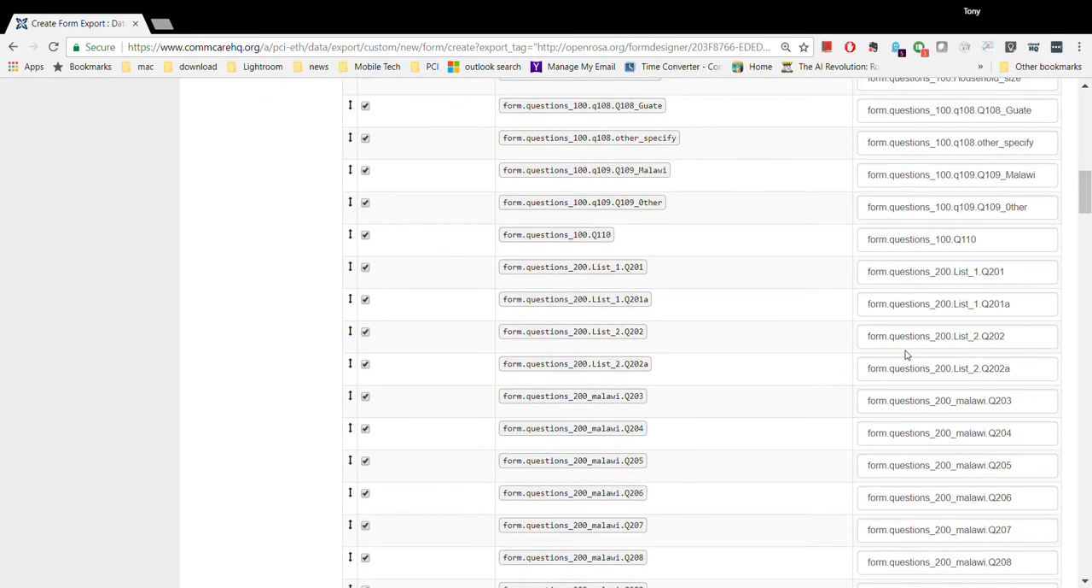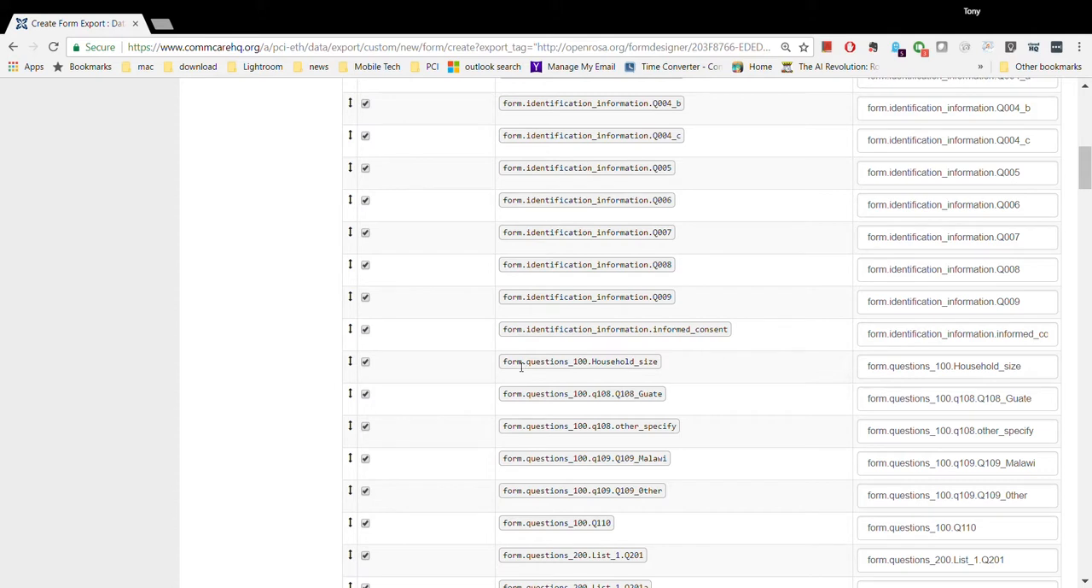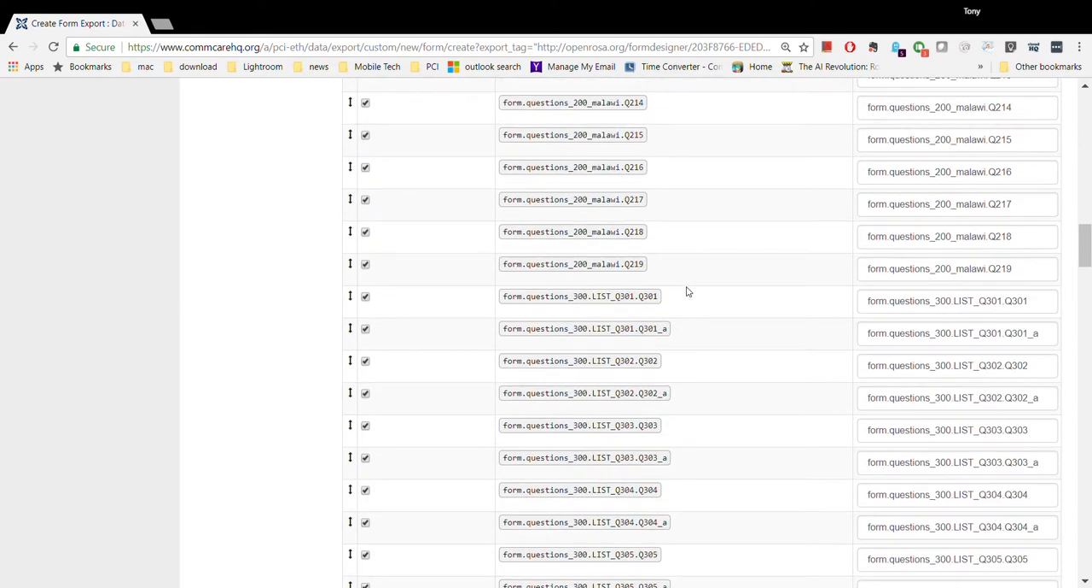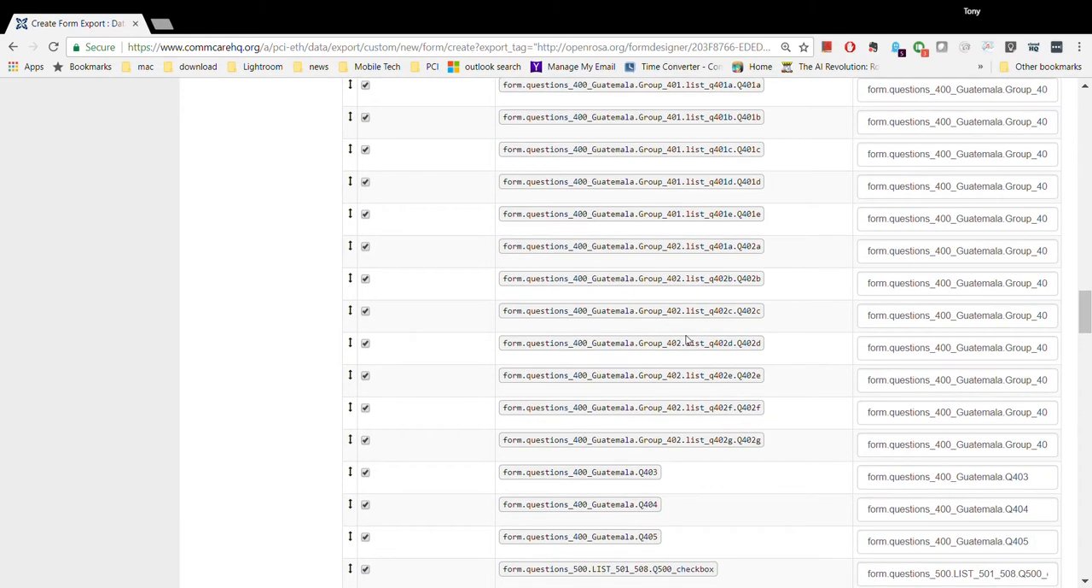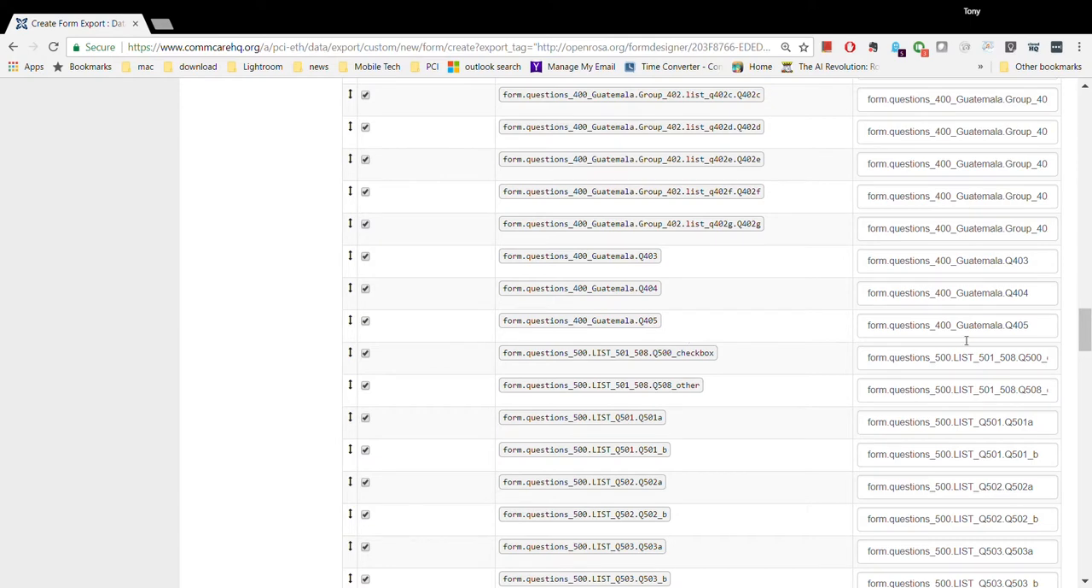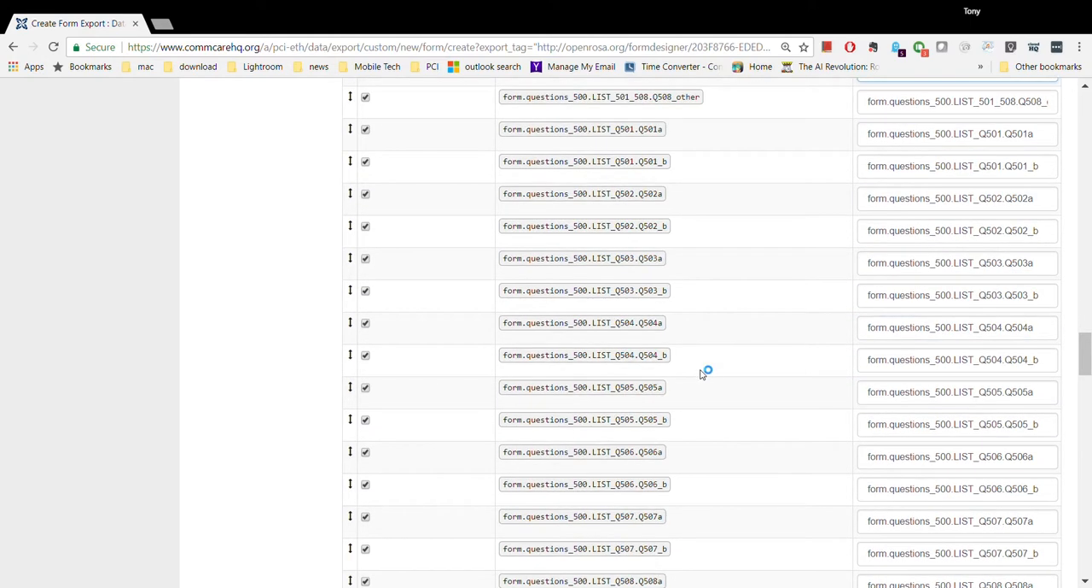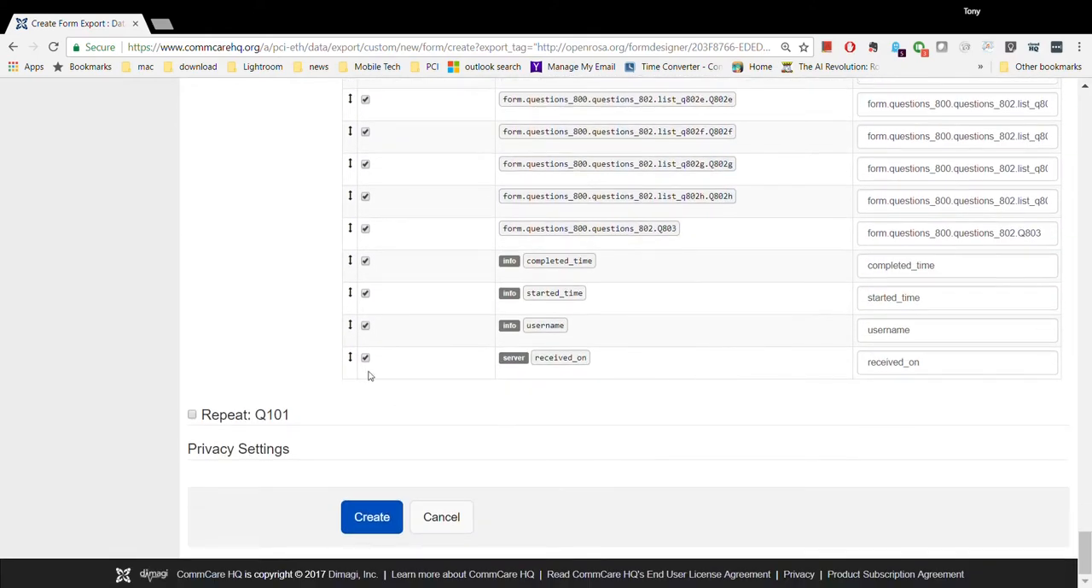So for example, this is form question 100 household size. You could label this just household size. This will make it easier to identify when you export the data, and then your Excel columns will be labeled this way. This reflects the location within the CommCare build and how it's structured in XML format. Using the paper forms, we can match it up and actually label the columns naturally. So for now, we'll just go ahead and select create.